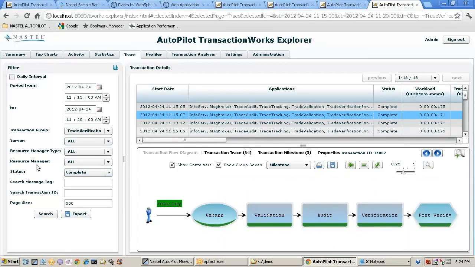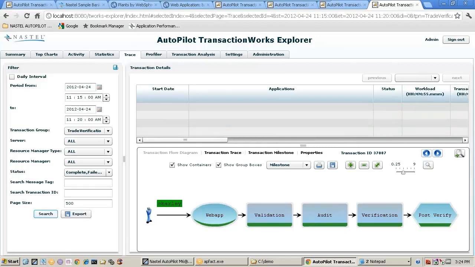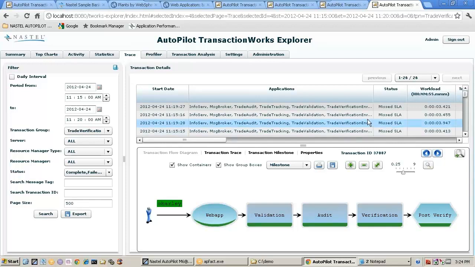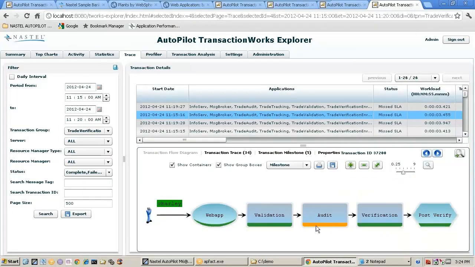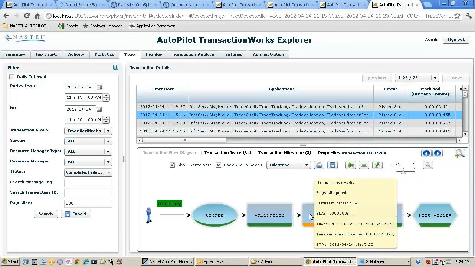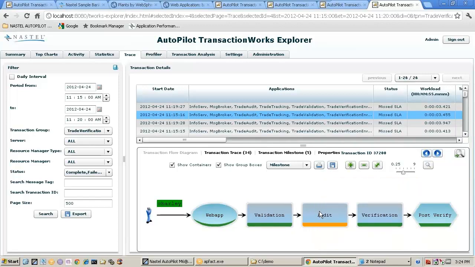And if we look at it on our left panel, we're looking at completed transactions. We can also look at those which have failed or which missed their SLA. And by doing that, we'll click on search again. And we'll see that for a transaction that missed its SLA, we identify immediately which significant stage of the transaction was involved in that SLA breach. So here we see our audit step, for example, was involved in that SLA breach.